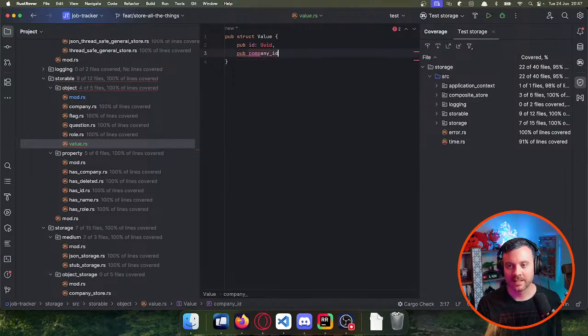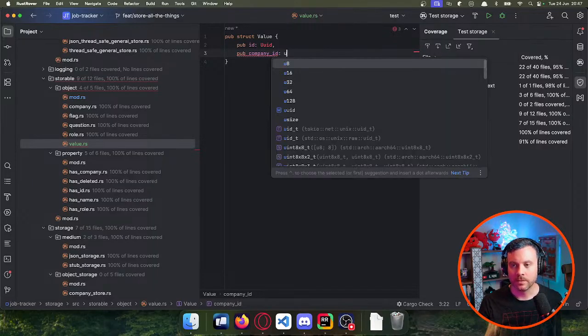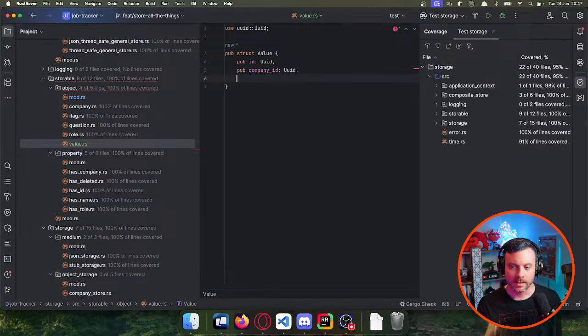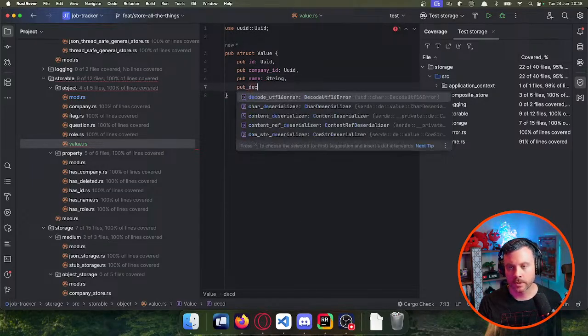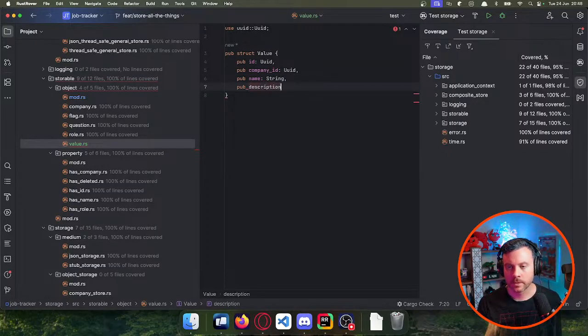These belong to companies. Moving on real quick. Company ID. They have a name. Sticking with string for now, might change in the future. Description, string.